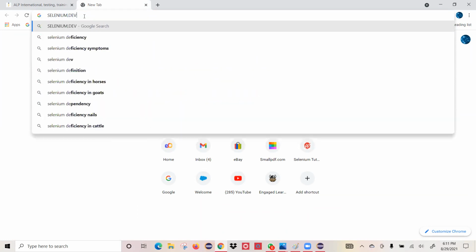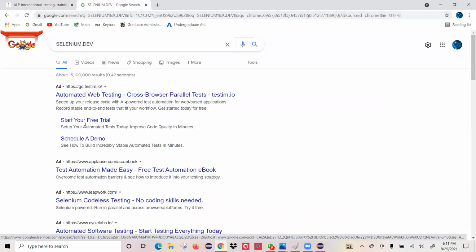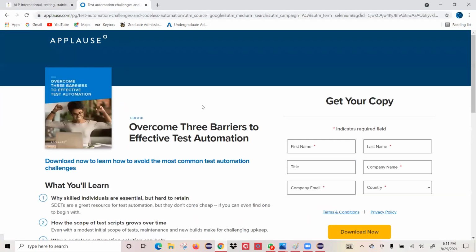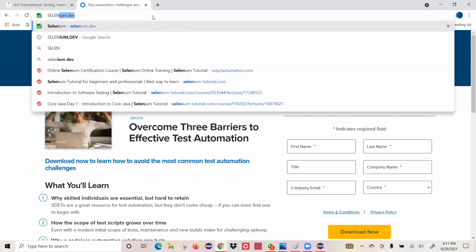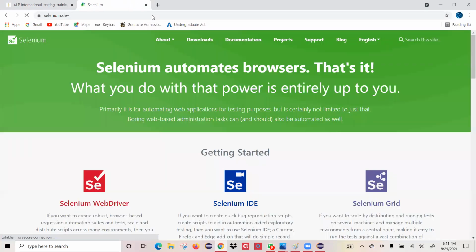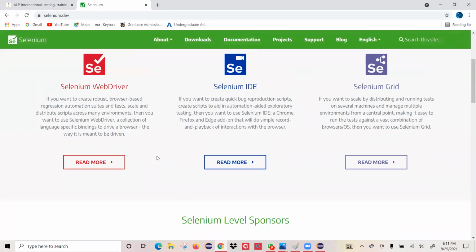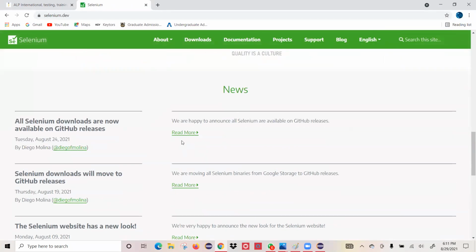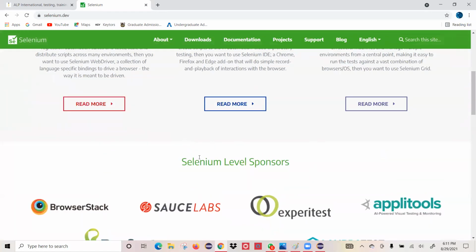Selenium.dev. I think this is testing automation. Yeah, this is their web page.